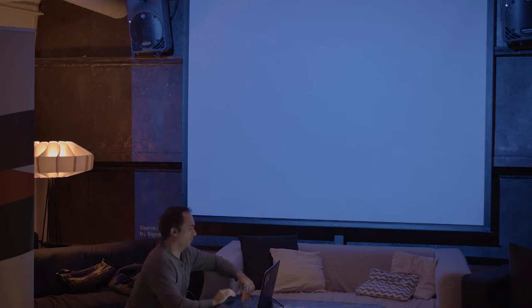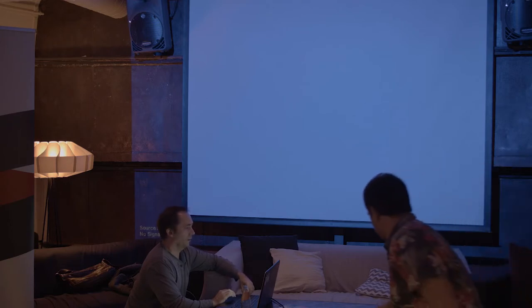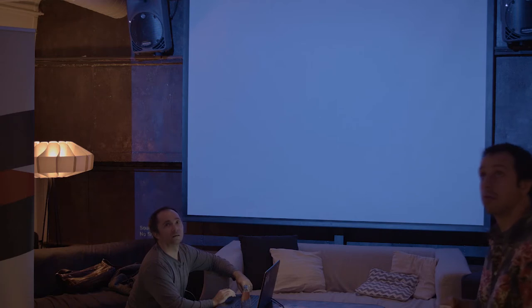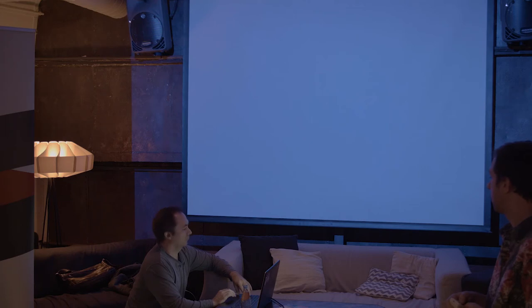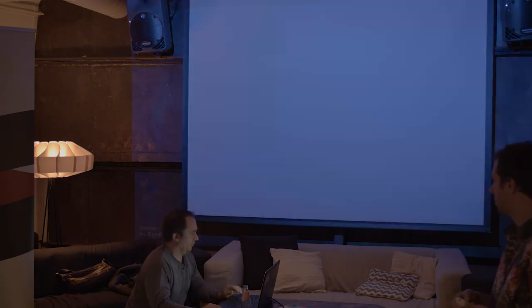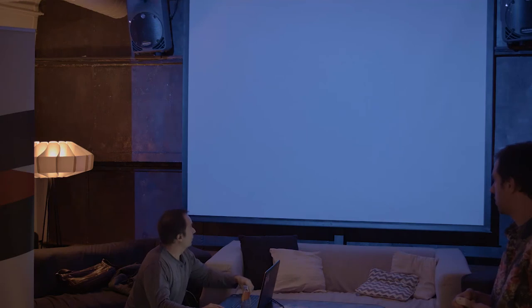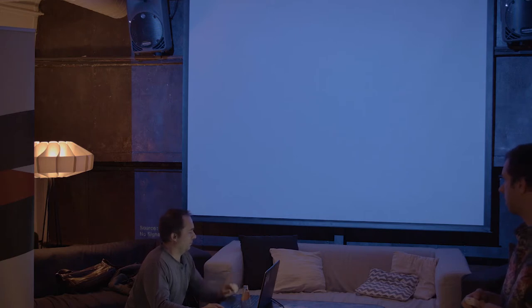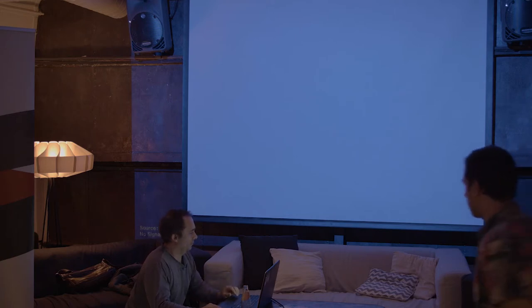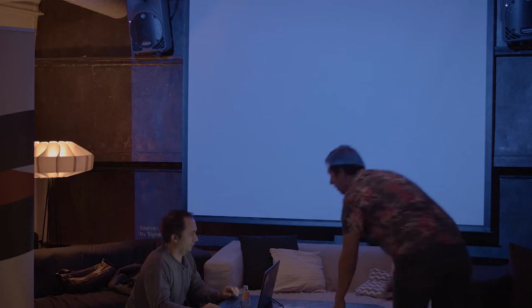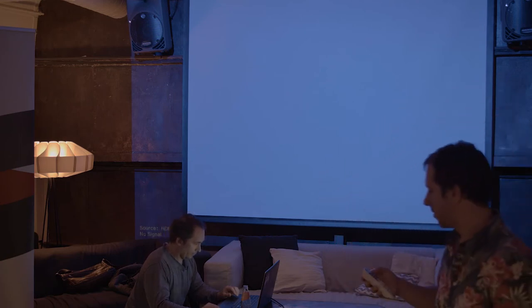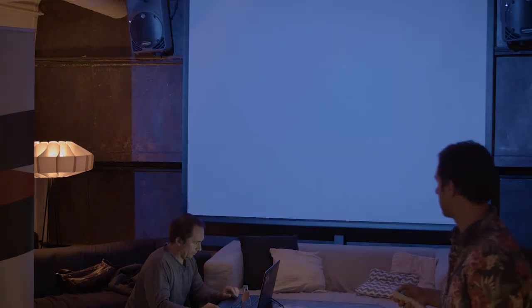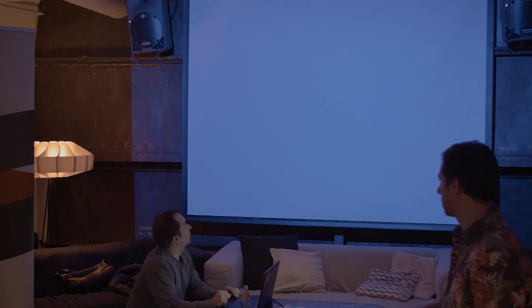Unfortunately, some unexpected technical problems. Now the problem is that my computer is not recognizing any device. I see only my display.